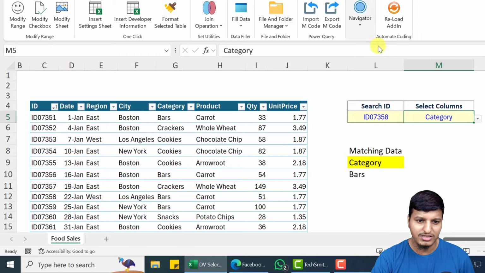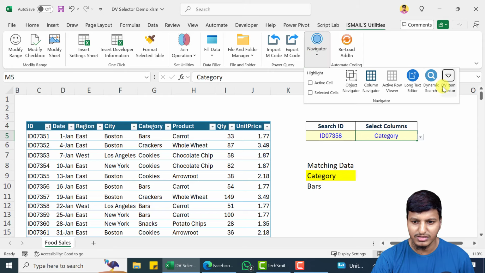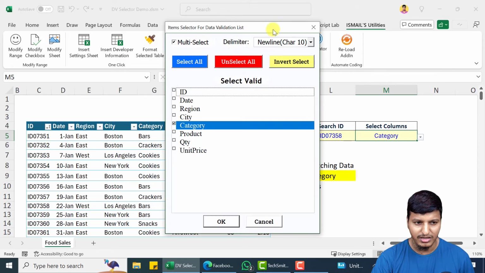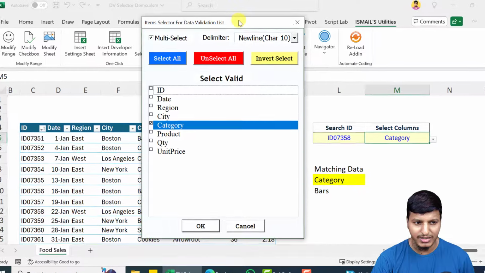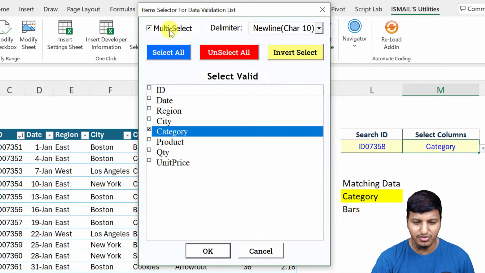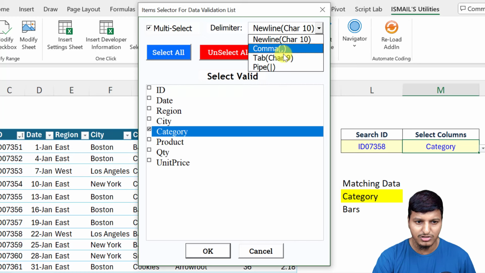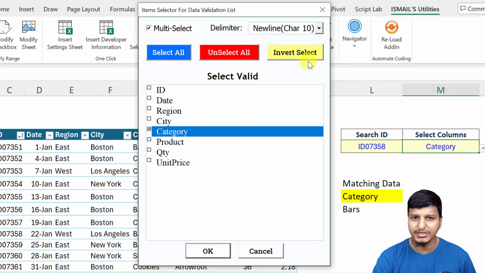In that case, we can just go into this navigator, click on this DB item selector, and you can see we have multiple options. So multi-select, if you want to select multiple items; if you want to select only one, then you can choose that as well. And you can choose the delimiter, like new line (character 10), comma, tab character, and pipe delimiter. So these four delimiters are present right now. And we have select all, unselect all, and invert selection. So let me show you.